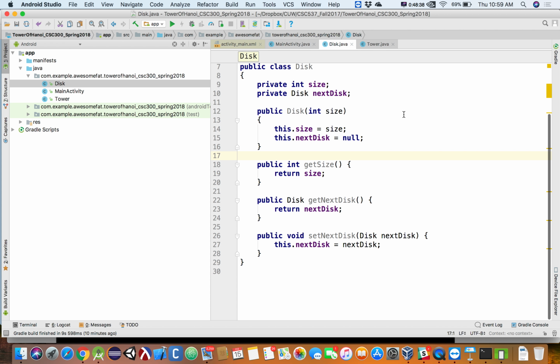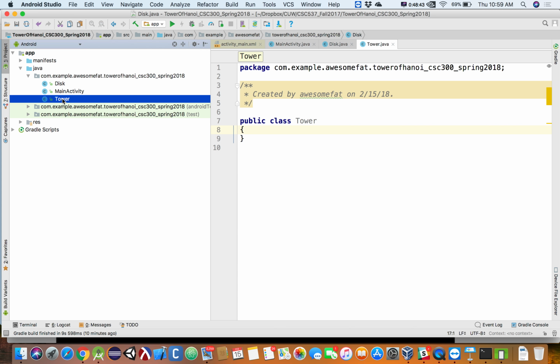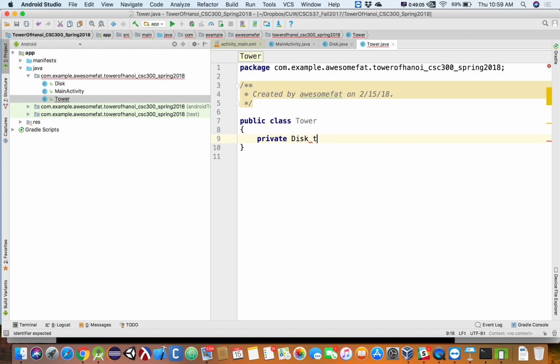Okay. So that's going to be our disk. Now we'll go over to tower. All right. So for tower, we're going to keep track of the top of the tower. That's kind of like the head of the linked list. But top is actually the thing you would use for a stack. So a tower has a top, a stack has a top. All right, so we'll have a private disk top.